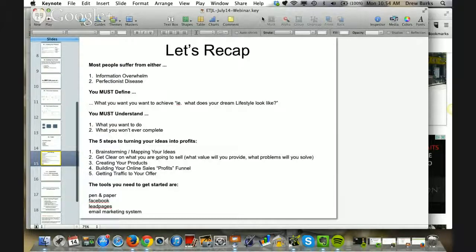And the tools you need to get started again are pen and paper or a free online mapping tool. Facebook, that's free. Lead pages, that's going to cost you $37 to $67 a month. And an email marketing system, but you can use MailChimp. I'm not a fan of MailChimp. I don't use MailChimp, but you can use MailChimp, and it's free for up to 2,000 emails a month, so it's definitely enough to get you started. So again, you could have a funnel set up today for $37.